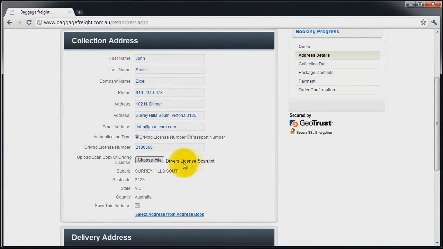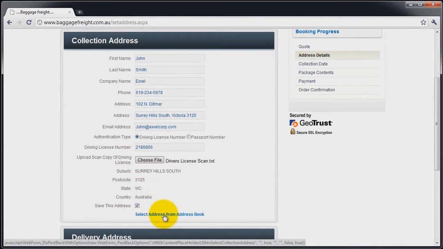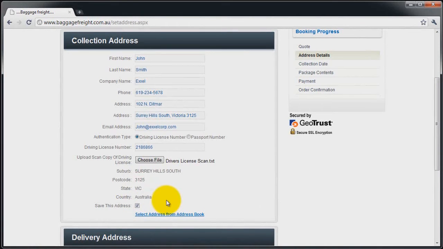Then the suburb, postcode, state, and country. Then there's an option for you to save the address. By saving the address information you just entered, it'll reduce your data entry time the next time you book a shipment. All you have to do is select it from a saved list. And here's the link where you select the address.